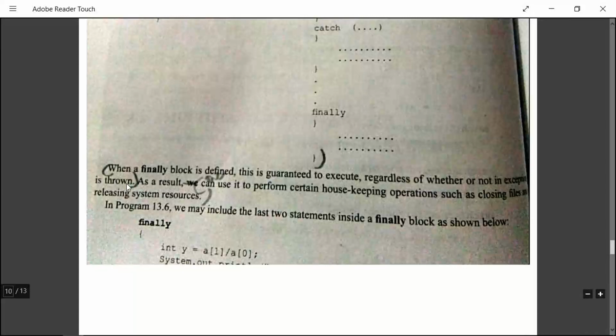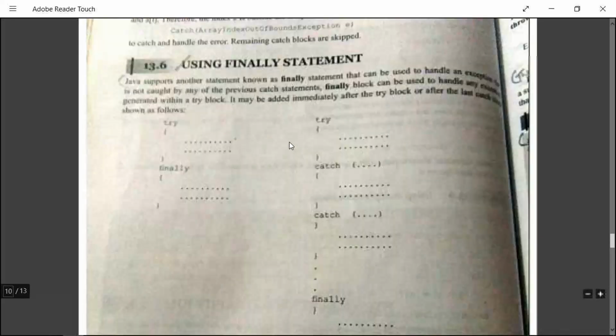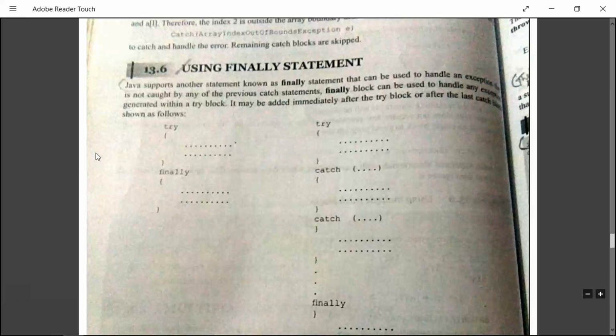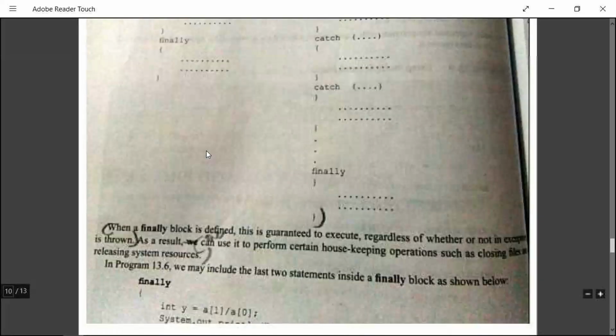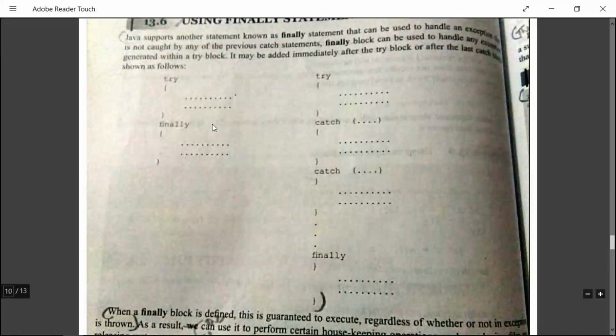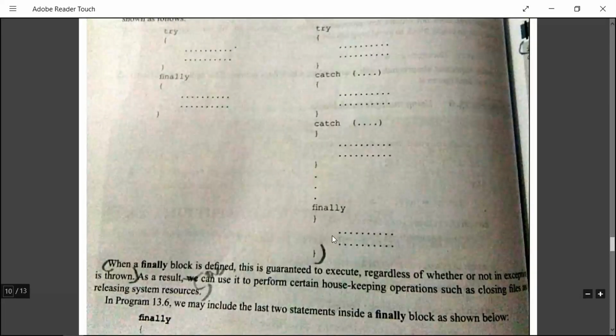So that is what we are saying here. When a finally block is defined, it is guaranteed to execute. So this will get executed regardless of whether or not an exception is thrown. Whether an exception is thrown or not, the statements which are written in this finally block will get executed. So what statements do you write in this finally block? You will write the kind of statements which need to be performed even if the program is closed abruptly. If you can't handle the exception, okay, leave it like that, but the program has to execute some statements irrespective of the exception. In that case, we will be using this finally block.